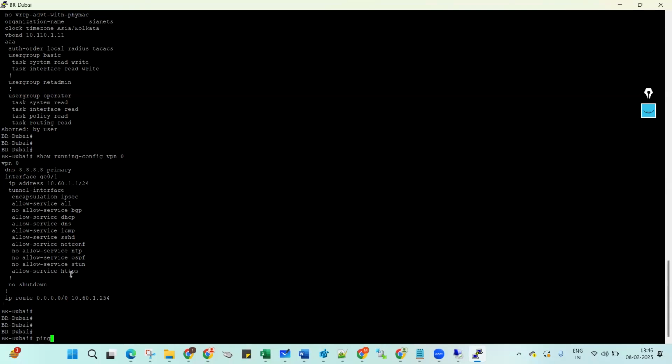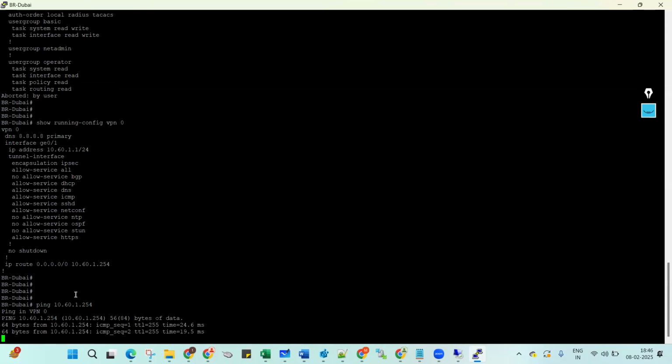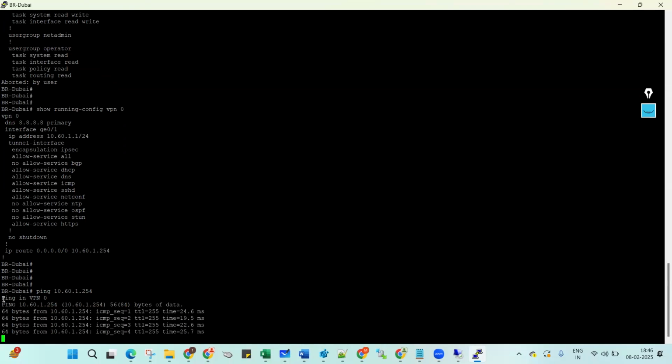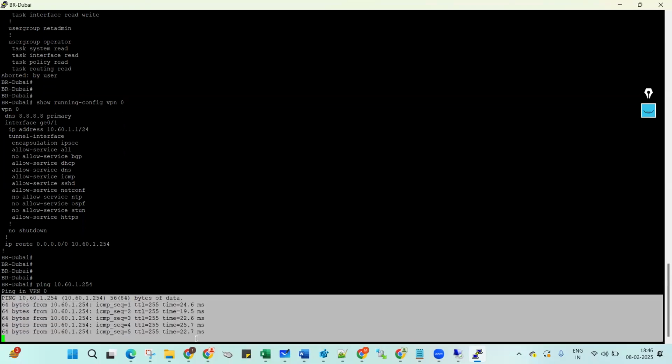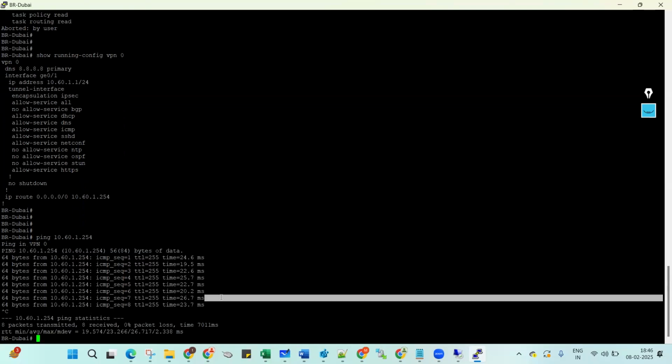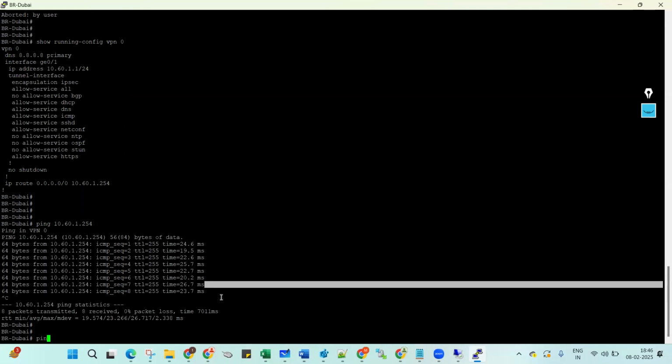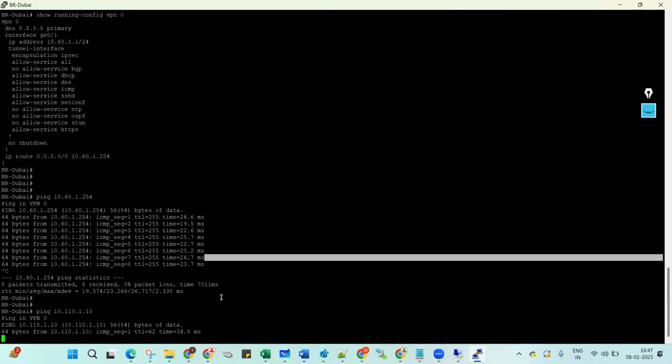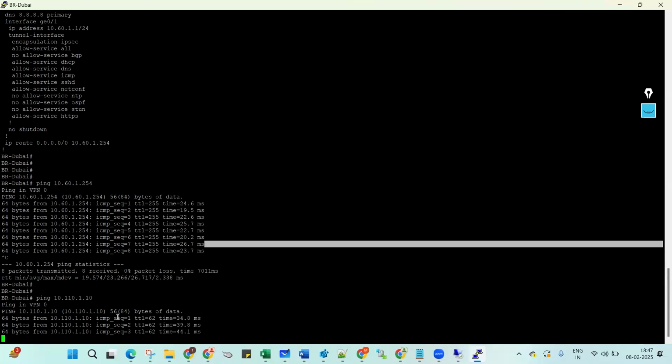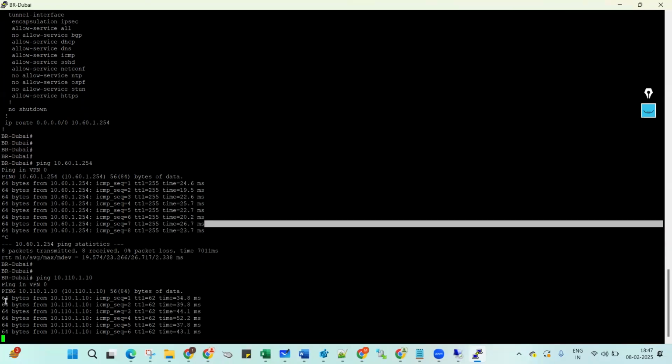Let's try to ping 10.60.1.254. We can see that we are able to reach the internet router. Now let's see if we are able to reach the vBond. Okay, so now we see that we are also able to reach the vBond.